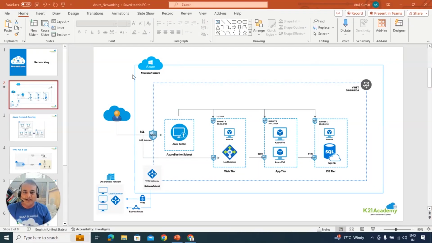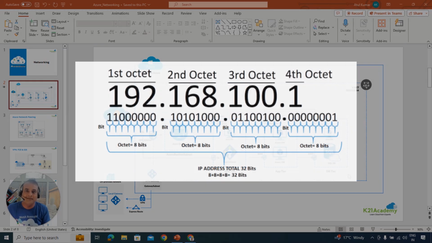With that, let's first begin with the most important concept about Azure, which is a virtual network. So assume this is the Microsoft Azure cloud, and inside that you create a virtual network, or it's called a VNet. If you're coming from an AWS background, it's the same as VPC, which is virtual private cloud. Now a VNet is nothing but a collection of IP addresses represented in a format called CIDR, which is classless inter-domain routing, which will give you a range of IP addresses.